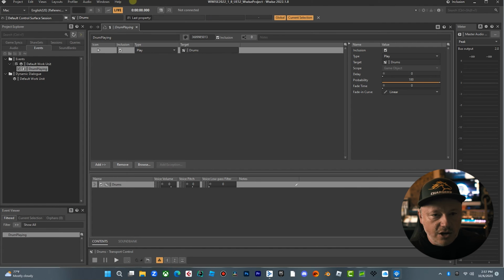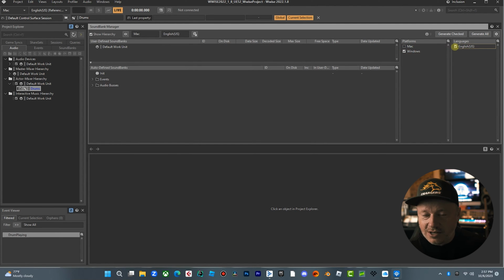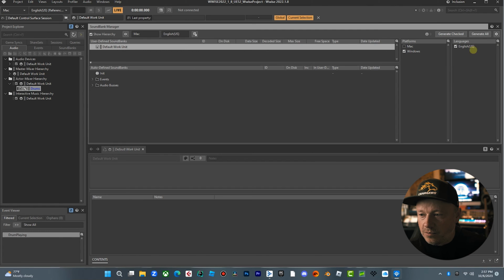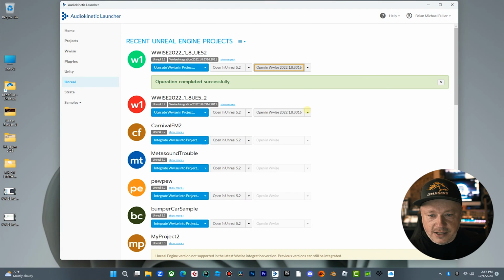Let's save this. Now let's go back to our banks. And right now I'm just kind of showing you how this all works. I mean, if you don't know how to use WWISE, then I wouldn't even recommend trying to use it. I would just use Metasounds in Unreal 5 because they're awesome. But we're going to go over here, click on this, make sure our default work unit is selected, and then we're going to hit generate all. This is generating the sound banks. It is completed. Let's close it out and let's get out of here.